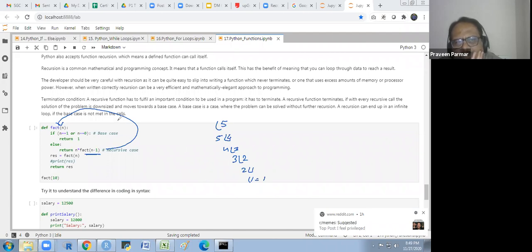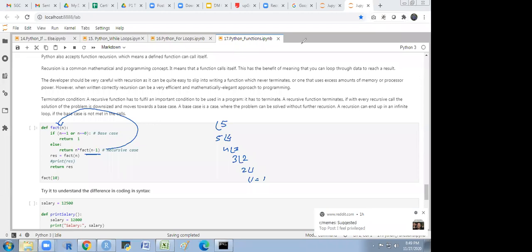So it is the recursive case. It will go n into factorial n minus 1 return. And this way it will go, and it will fulfill up to this condition. And Sir, I will stop here.